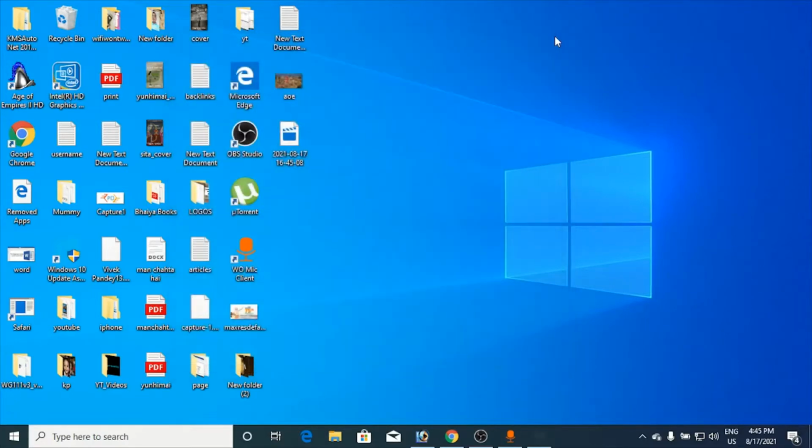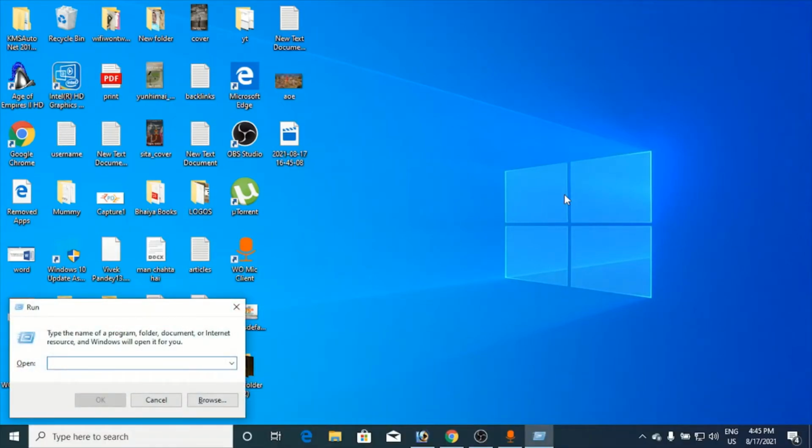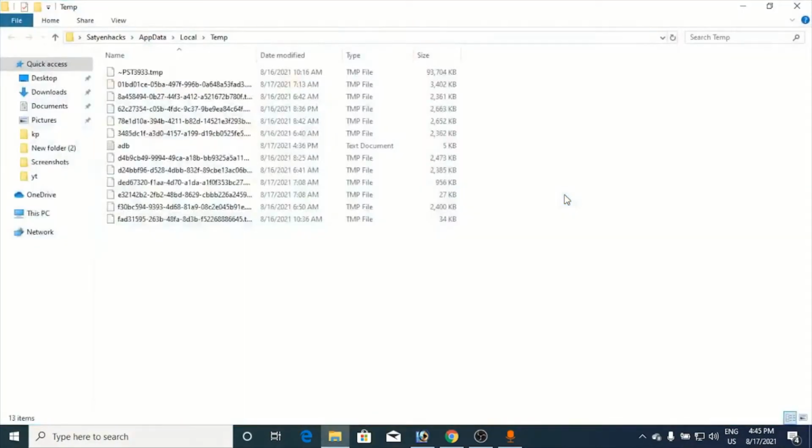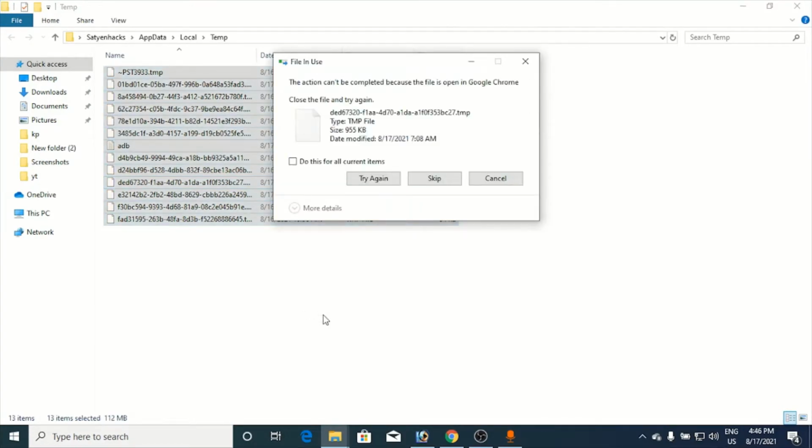Okay, now the next thing that you need to do, the second one, is to delete temporary files. Now press Windows R from the keyboard so it will open up run. Now you need to type in %temp%. Now it will take you to the temporary files location. Okay, now you need to press Ctrl A, then right click and then click on delete. Now it will delete some files and it will not delete some files. Okay, but most of the files will be deleted and it will free up a lot of space on your Windows.